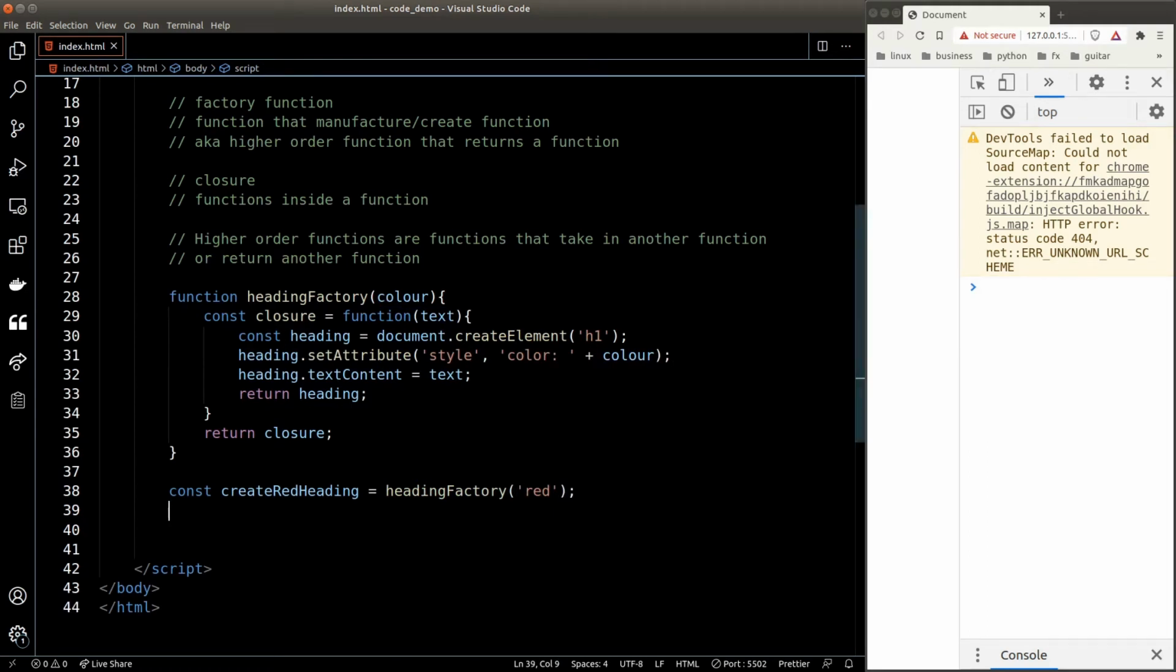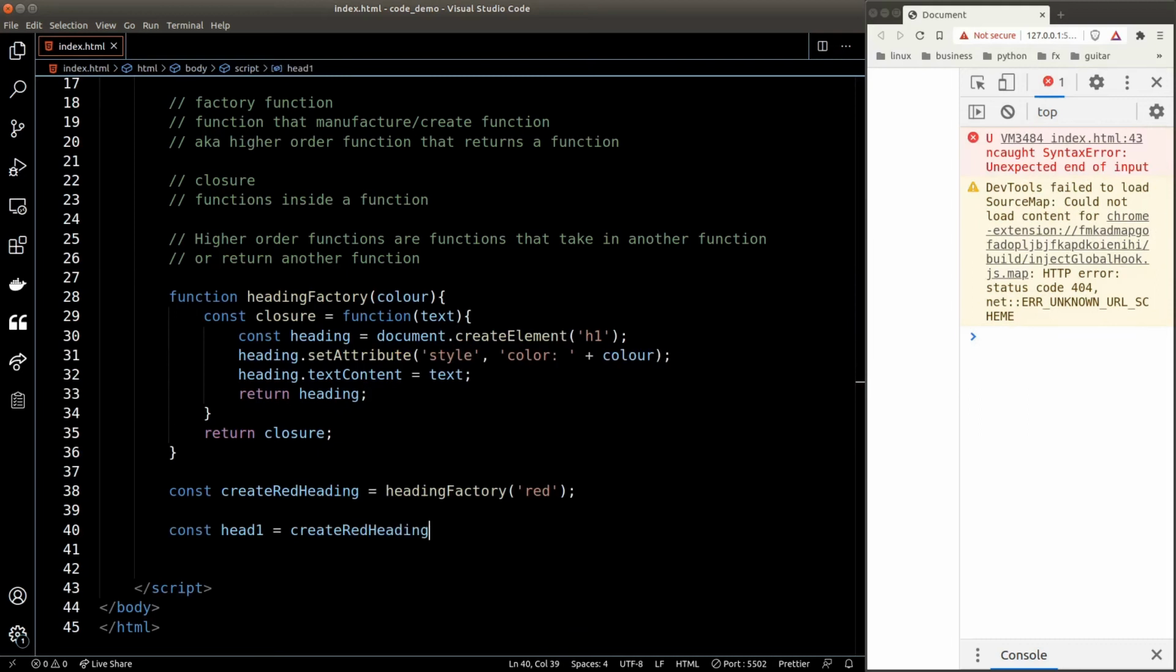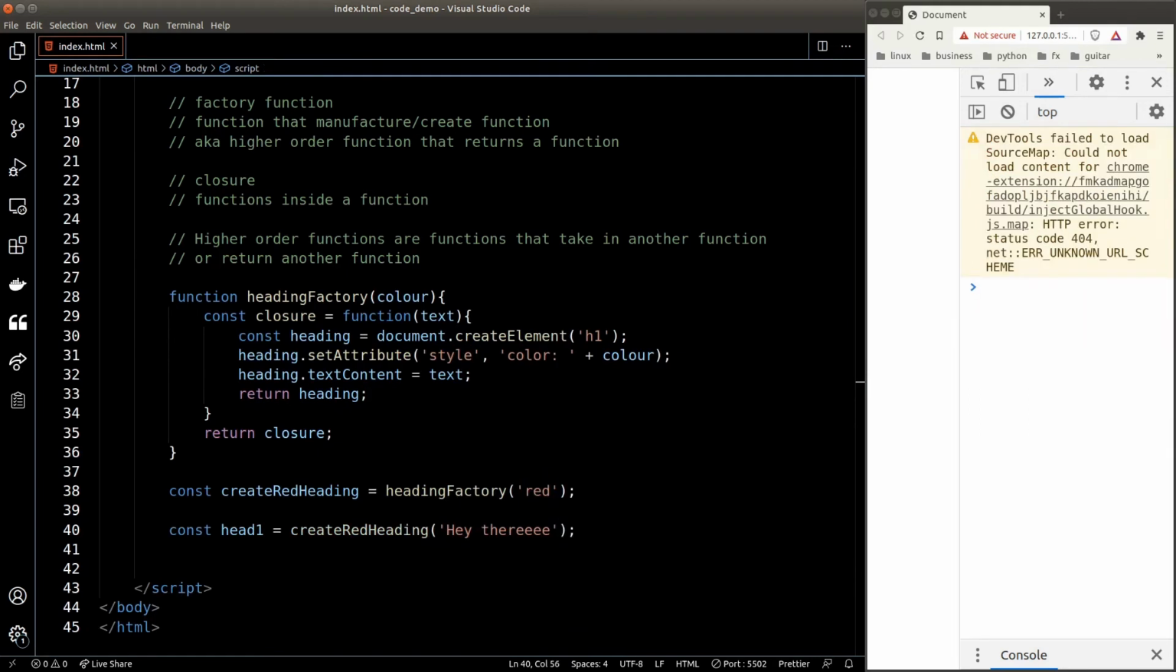Now let's break it down. The heading factory will return us a function. So create red heading is a function. And this function is the closure that we define inside the factory function, which accepts a text argument and will return a heading with the color red. Let's try this out. I'm going to try to call the create red heading function and pass some random text to it, and append the result to a main element. And it works. We can now see a red heading inside our browser.